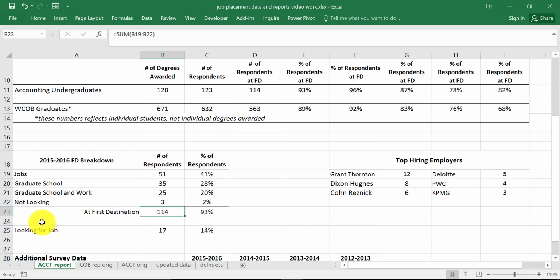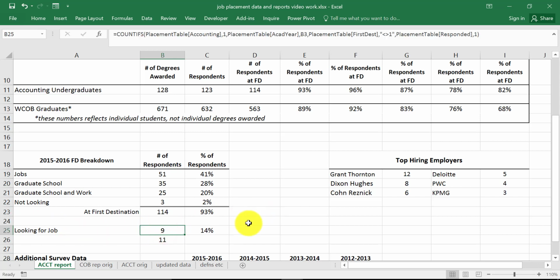Okay, and now we'll do the looking for a job. For this last item here, a little more complicated. And my initial take at this was here. If you can see in the formula bar here, I've got accounting, academic year, and that they are looking for a job. However, if I look, I see I've got 114, which matches up with here. But the 114 plus this value ought to add up to 123 before I actually do the formula.